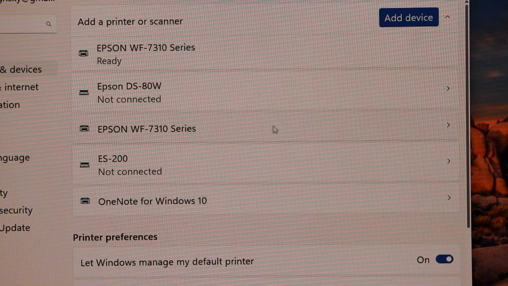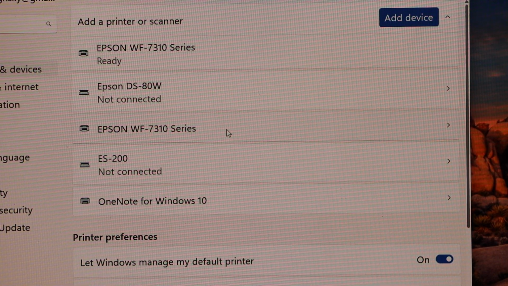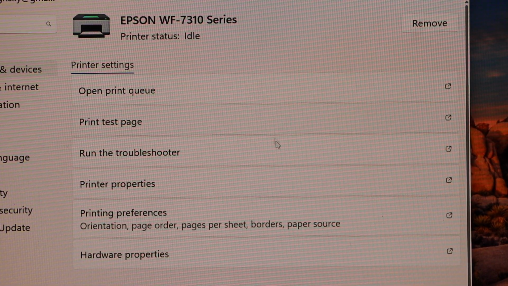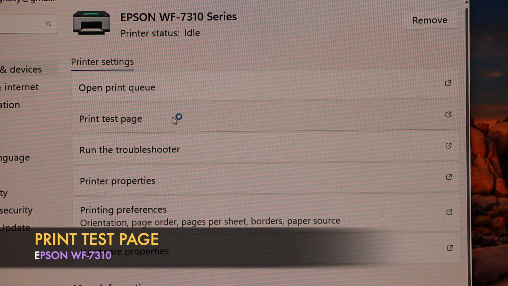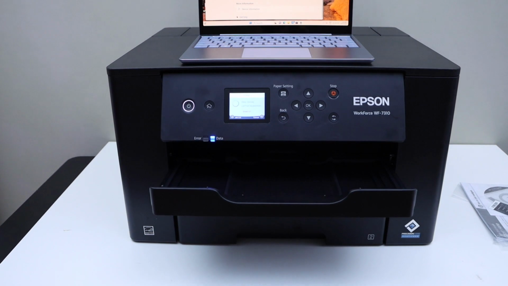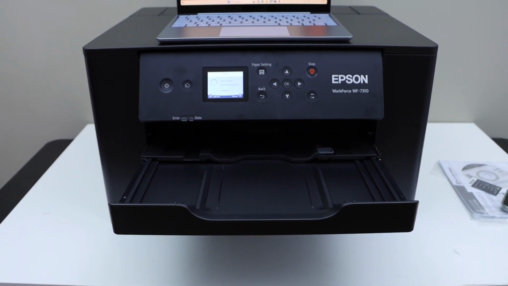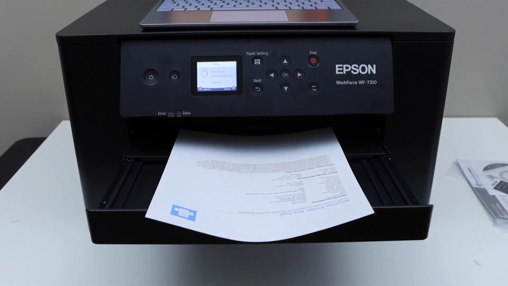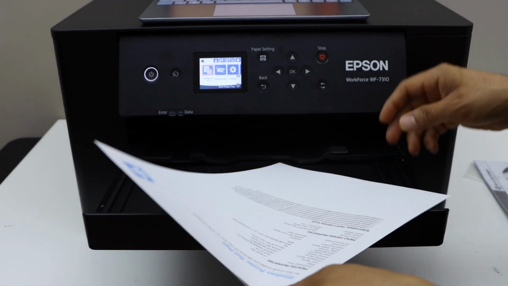So the printer is connected, it says ready. If you look below, you will see the Epson Workforce 7310 series. Select it. It has all the options. For example, I'm just going to print a test page. Automatically the paper tray will come out and it will print.